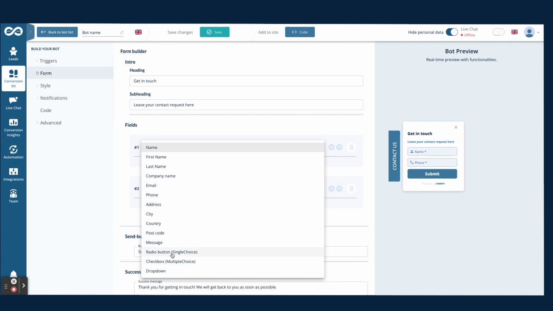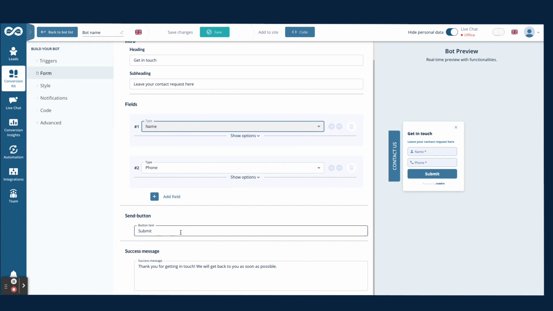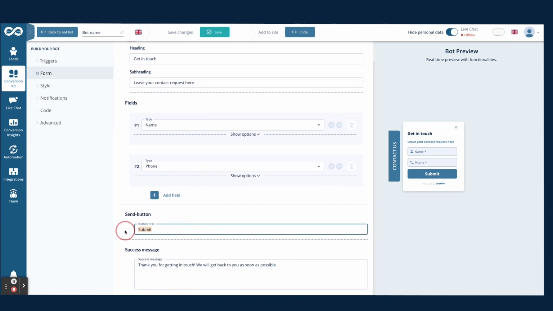Generally speaking, shorter the better. No more than 5 really. The idea is this is a quick contact form. We're trying to get them to engage quickly. So, name and phone is ideal if we're just trying to get a call back. From here, we can decide what we want to say when they submit and a successful message.